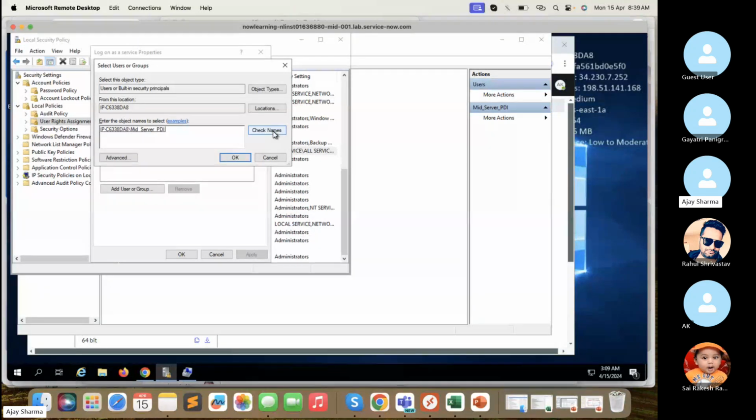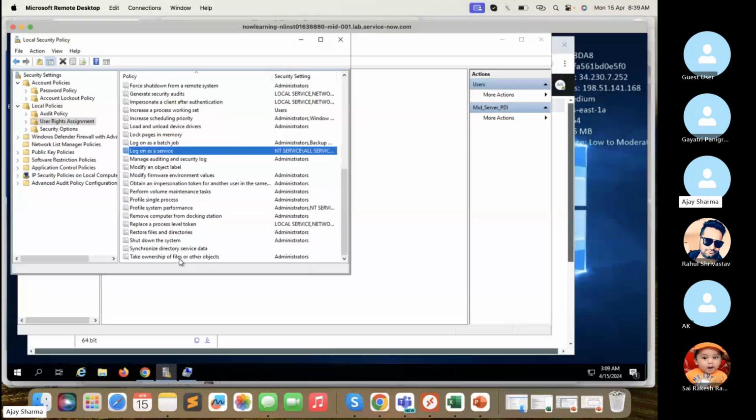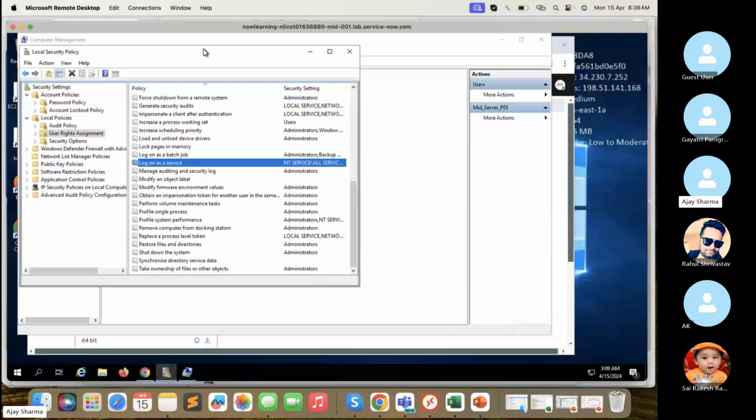When I check the names, it's automatically pulled in. We just need to add, apply, and okay. So any questions till that, because that is something crucial while you are installing a MID Server: to create a service account. Earlier, before some of the earlier releases, that service account was not there. I think now it is mandatory to create a local service account or a domain service account, and add that particular service account to log on as a service, right?